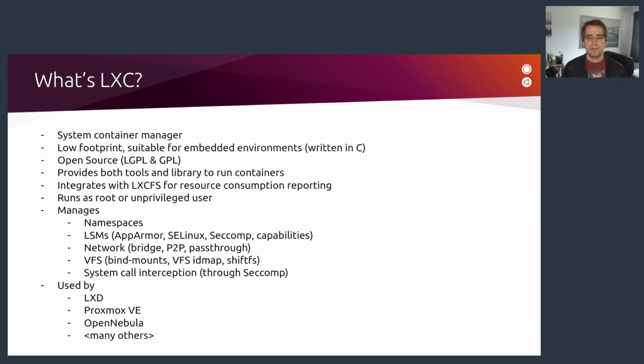It provides both a set of tools to directly create and manage containers, as well as a library that downstream projects can use to create and operate their own containers. It integrates with LXCFS, which is a file system that we also maintain. That file system is done using FUSE, and effectively provides an overlay within the container for files that show resource information. That means that if you apply, say, memory or CPU limits to a container, LXCFS will make sure that files like meminfo and cpuinfo show what the container has access to instead of the system-wide information.